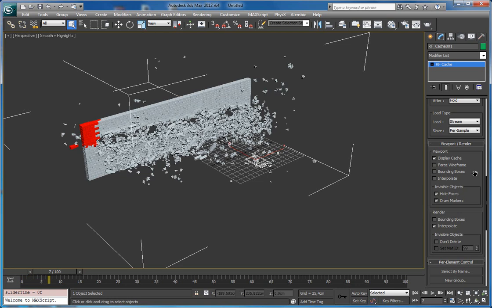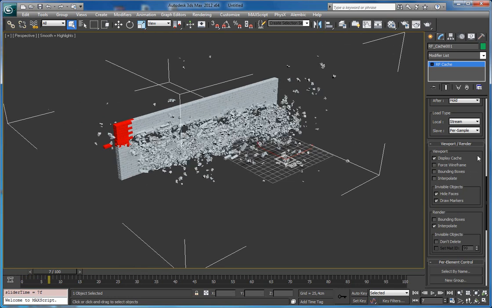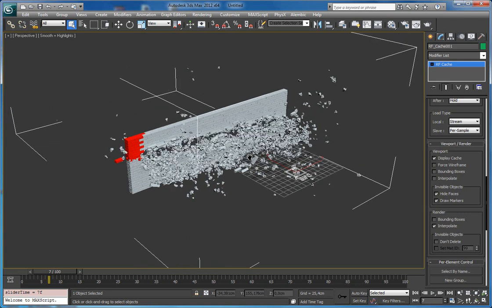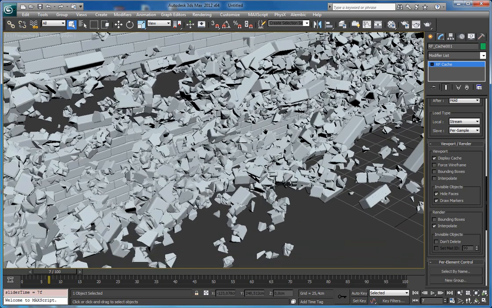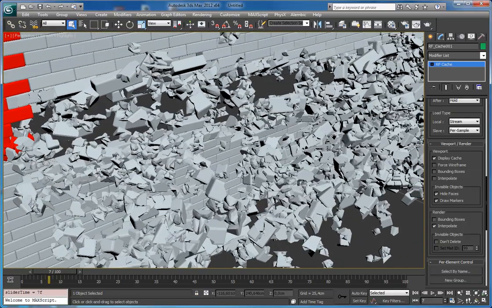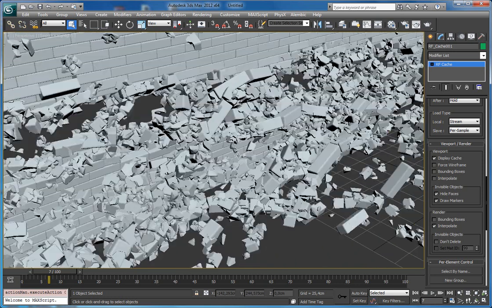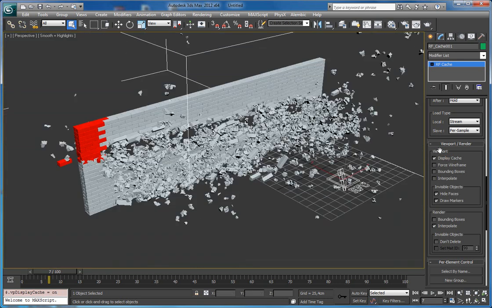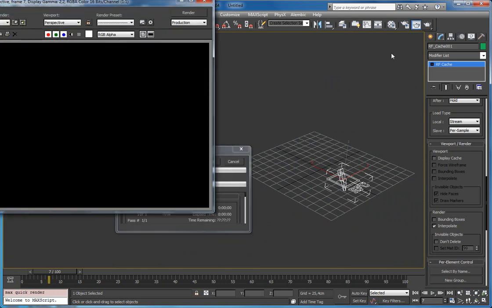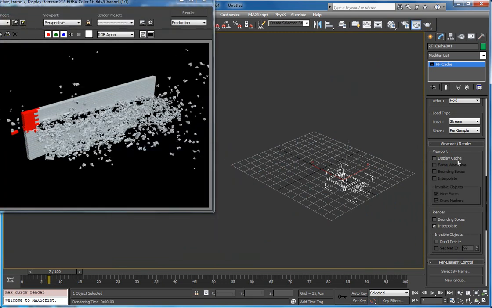So here we can use different custom properties for viewport and custom for render. As you can see, my mesh is pretty dense, a lot of faces, so it's not surprising that the viewport is so slow. The first property is display cache. It just displays all the stuff, and that works only for the viewport. You will still be able to see everything in your renders, even though it's off here.